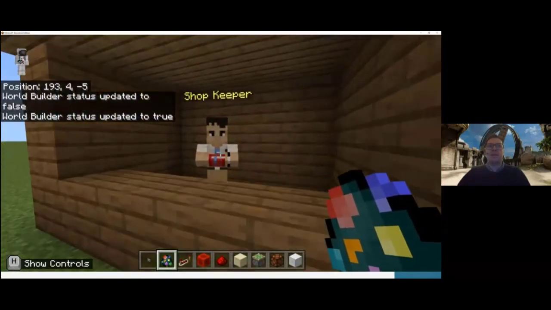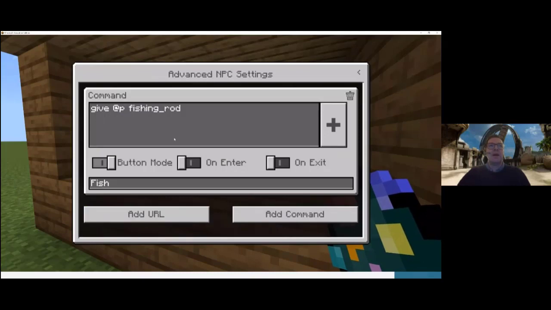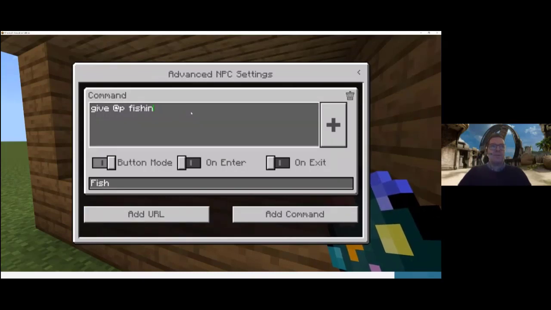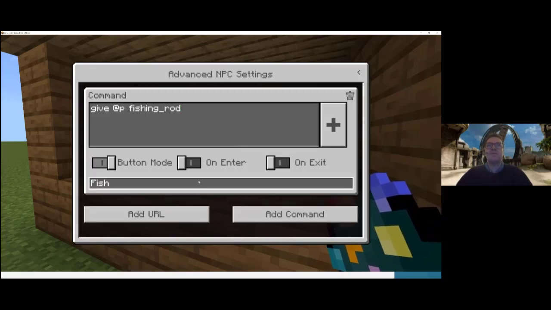If I right click like so, and I go to advanced settings, I've already put it in here, so I can put in give and then @. Just like the teleport command, you've got @A, which is everyone, you've got @S, self. So I'm going to say @P, which is the nearest player, give that person a fishing_rod, fishing underscore rod, and I'll show you how to find what these are. And then I'm going to have it as a button. I'll call that button fish.